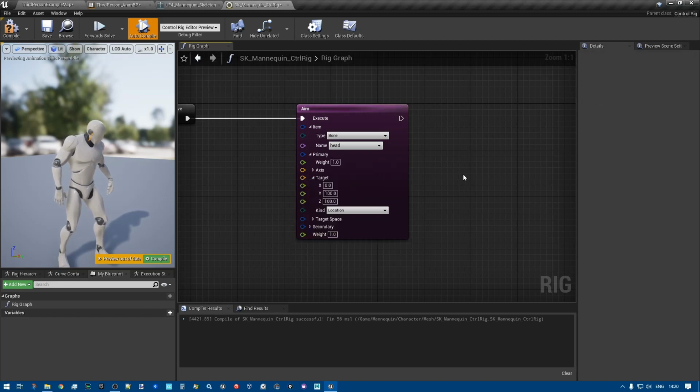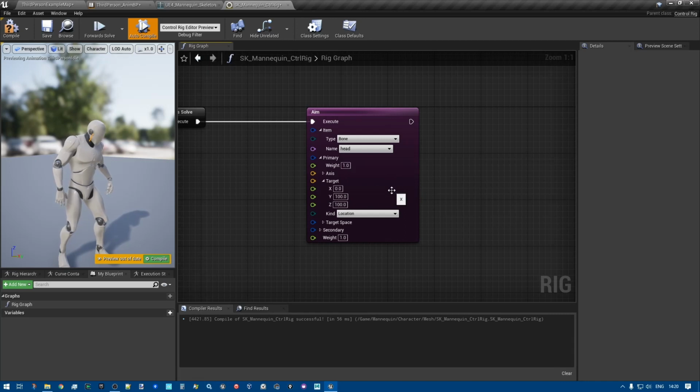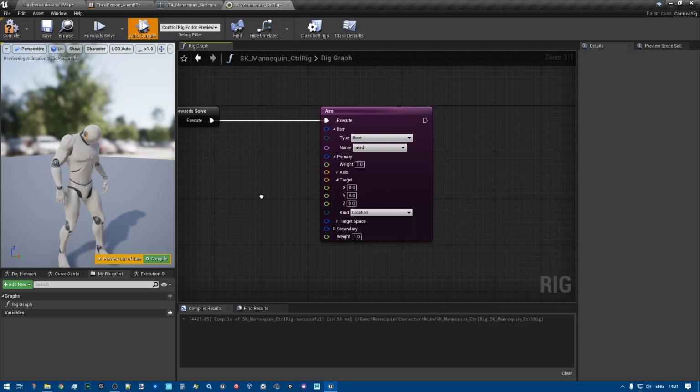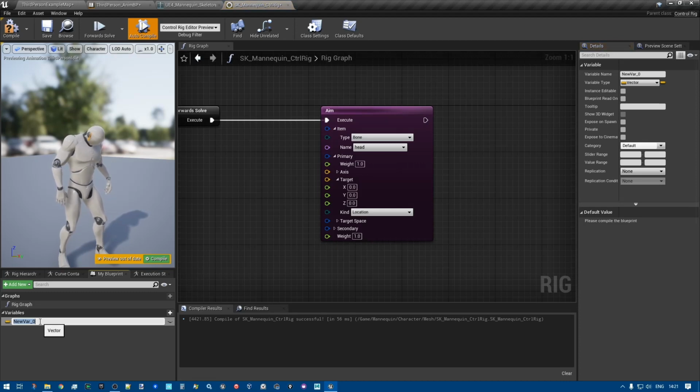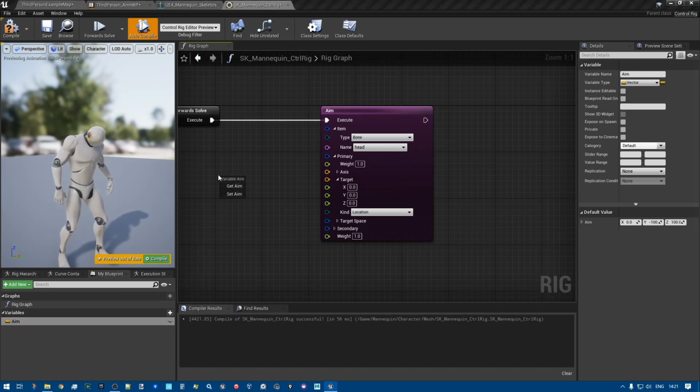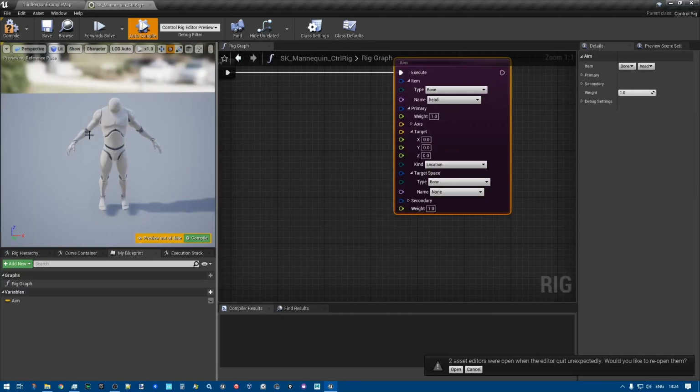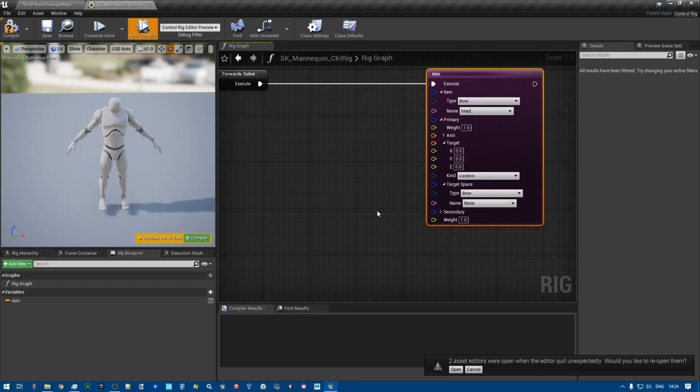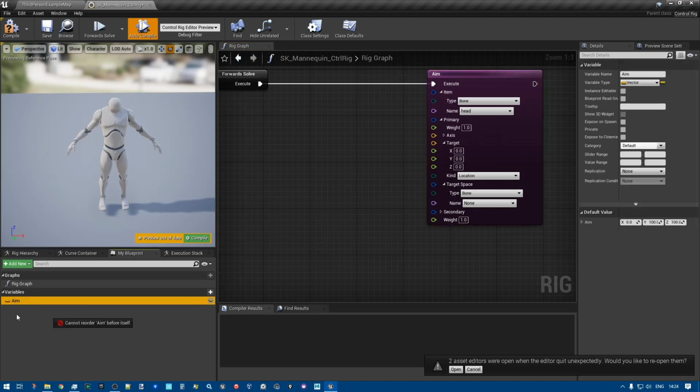Okay, but this is not very useful. What is useful is to create something that we can control with a variable. So first of all, I will create a variable of type vector, call it aim, put it here, and you know what happened? It crashed. That's because it's very new, it's not 100% stable yet. Now we created a variable aim of type vector.